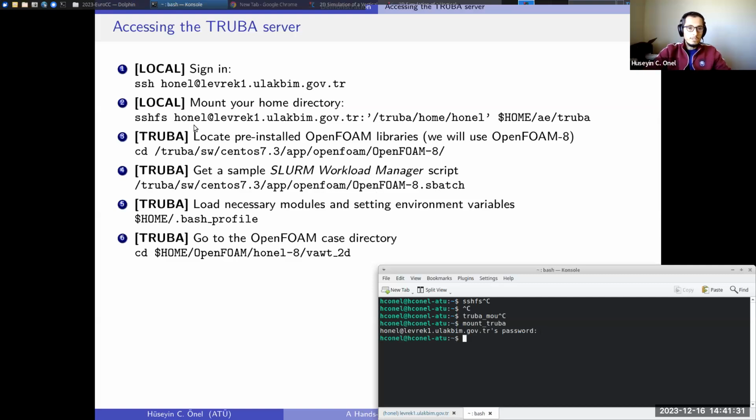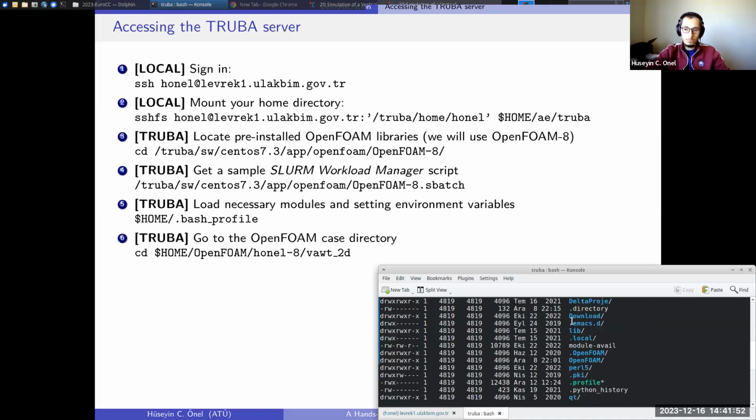What I did here is I mounted this directory in the remote machine in Truba to my local directory here. So this is my local terminal. I can go to my home AE Truba directory, and I can list the documents here. You can see these documents. These documents are actually located in the remote server, but they are mounted on my local machine.